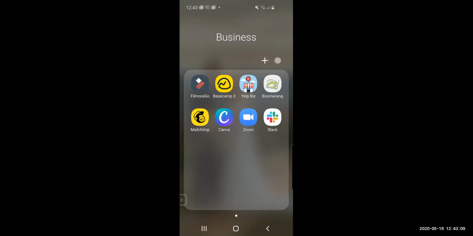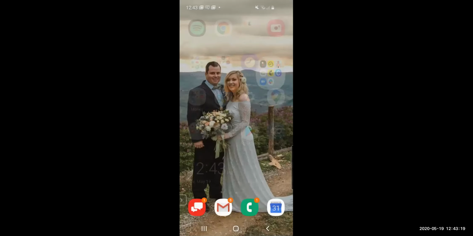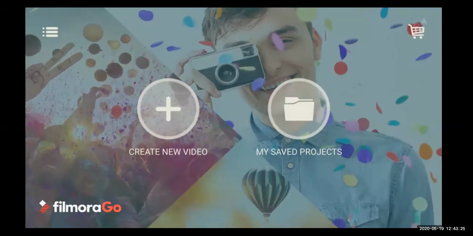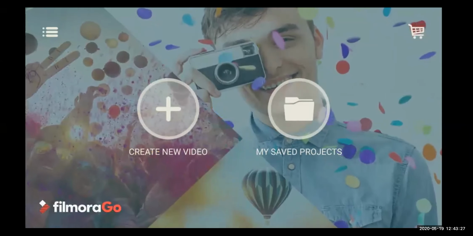So Filmora Go. Definitely go ahead if you want to download it and play along at the same time and kind of see how it works on your operating device or on your smart device, that would be awesome. So after you open it up, it will orient it to be a landscape type of orientation.